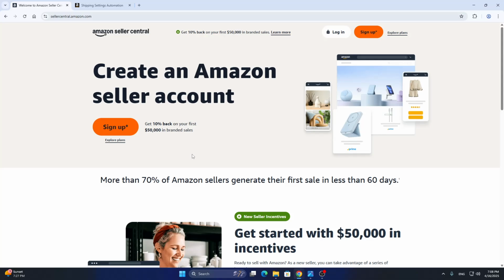So first things first, we're going to be opening up the official Amazon Seller Central right here, sellercentral.amazon.com. This is the main URL that you want to open up. If you haven't opened it up already, go ahead and do so. You'll be greeted by this main page right here. Once you're greeted by this main page, now we can get started. In the upper right corner, we can get started with logging in.